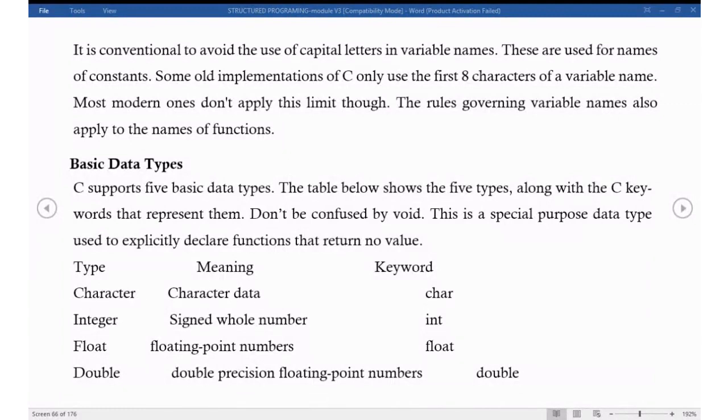So how do we treat them? We treat them using the keywords here. For character it is char. For integer it is int. For float it is float. And for double it is double.